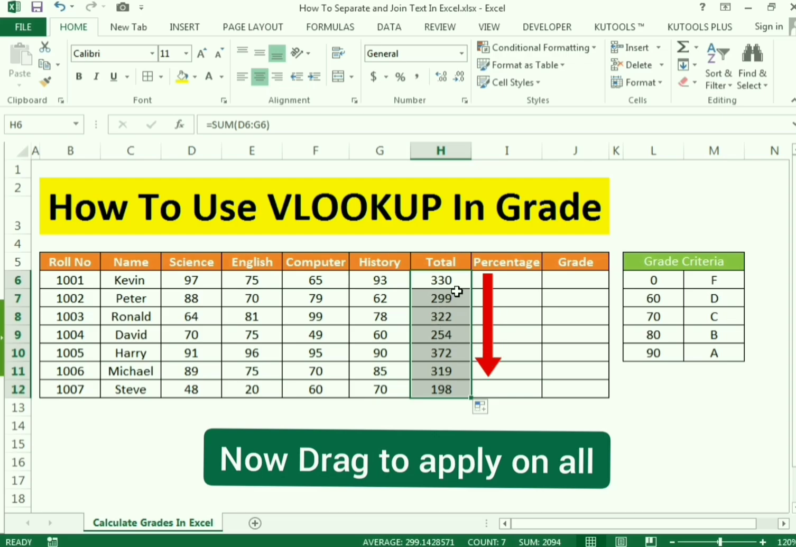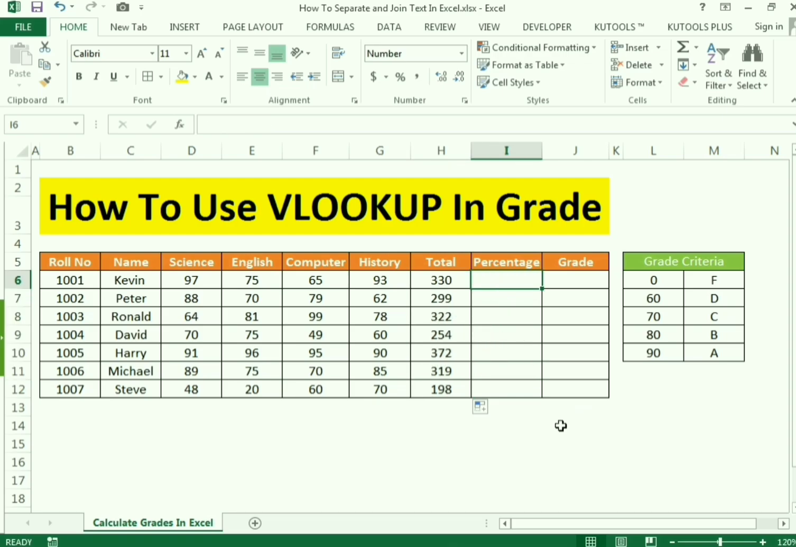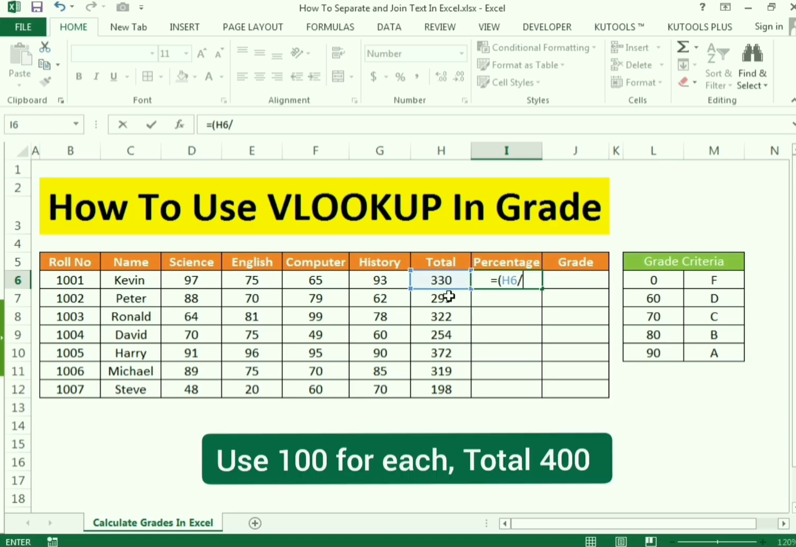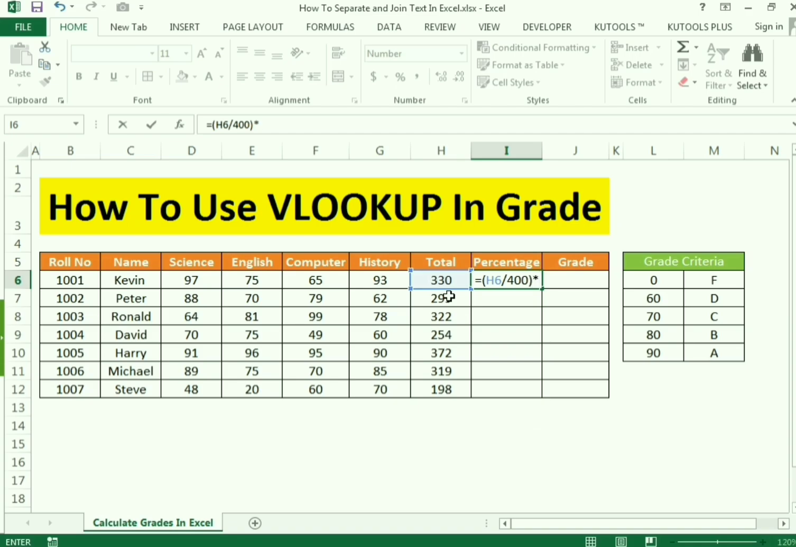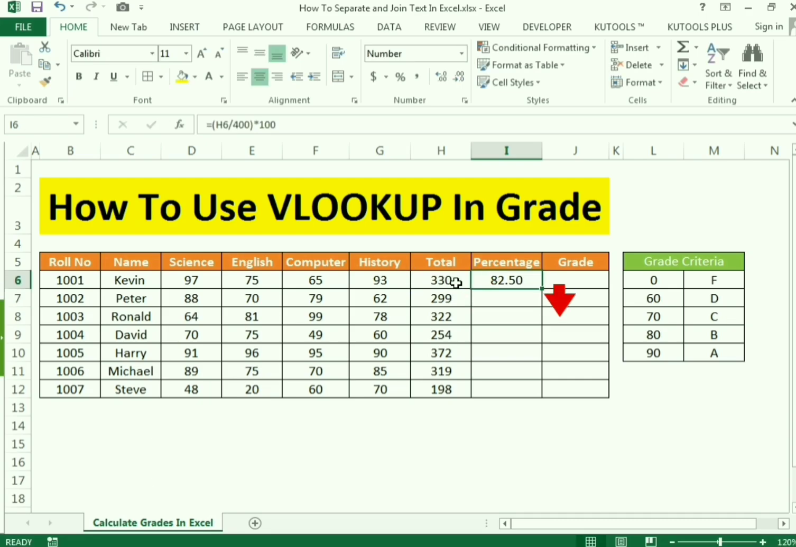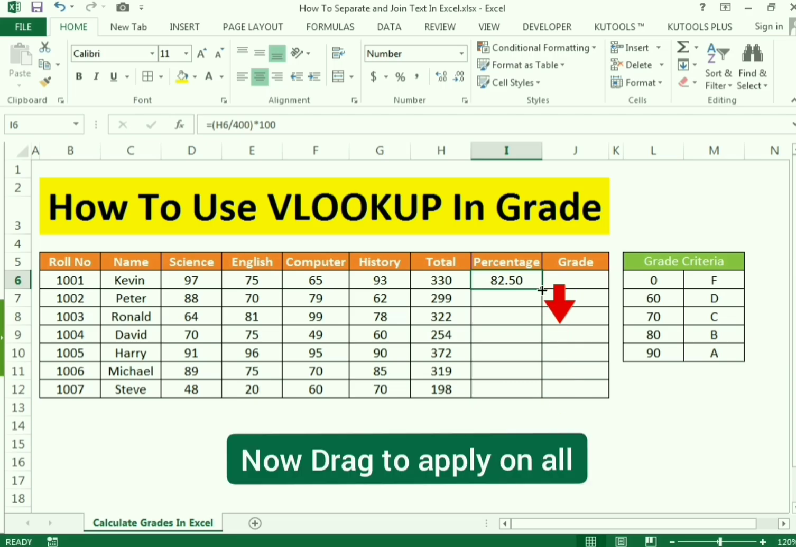In a similar way we will find out the percentage. So for the percentage we use equals to, bracket open. First we need to select the total marks, then divide by the total number. We are assuming 400, each subject consisting of 100 marks. After completing it, we need to multiply by 100. So we got the percentage as well. Now again we simply drag it down to apply the same formula here.